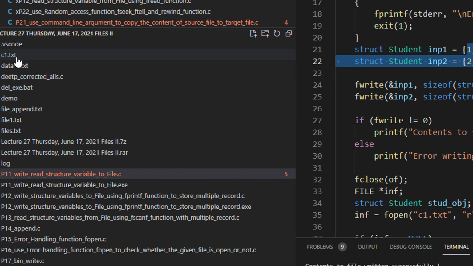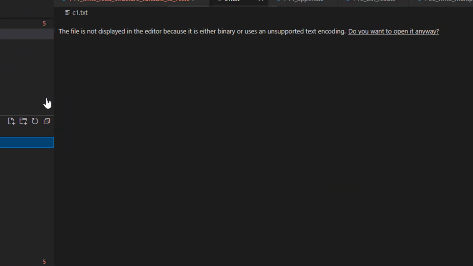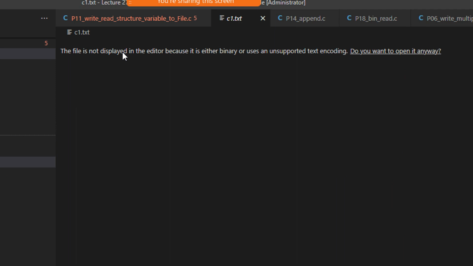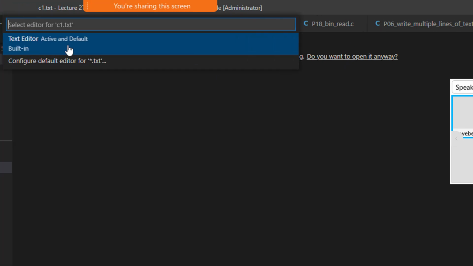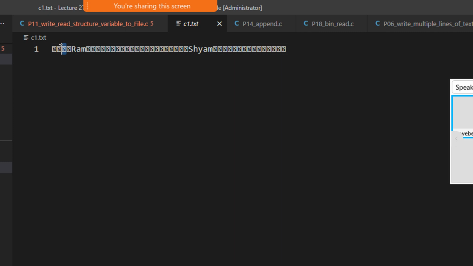One thing you keep in mind is, when I open the c1.txt, VS Code tells me this file cannot be displayed because either it's binary or an unsupported text encoding. By default, files are written using text mode, but structure is a special kind of functionality that is given by C, right? So in structure, what happens? Okay, anyway, open this. You can see there are some gibberish values coming with Ram and Sham, right? You can see these are some gibberish values.